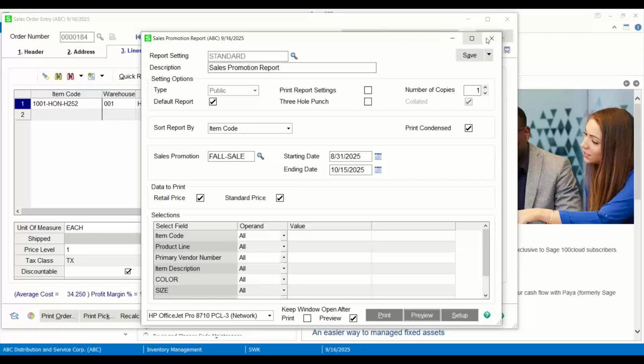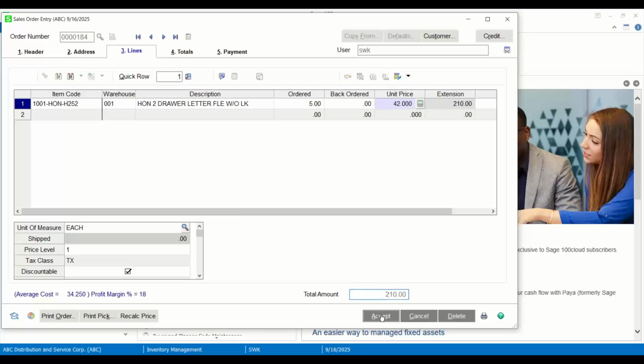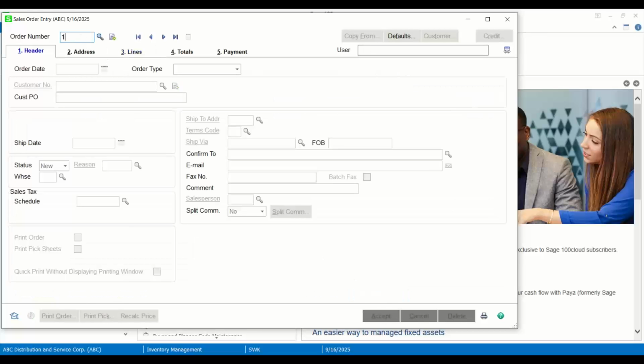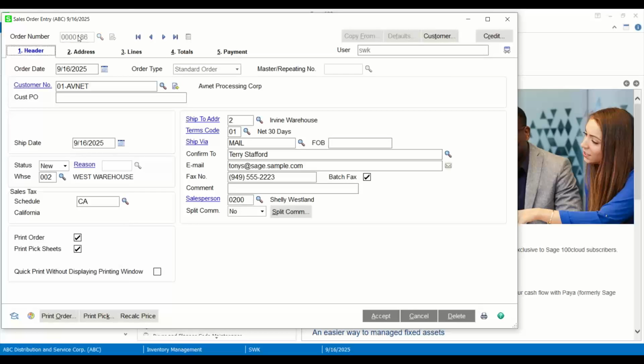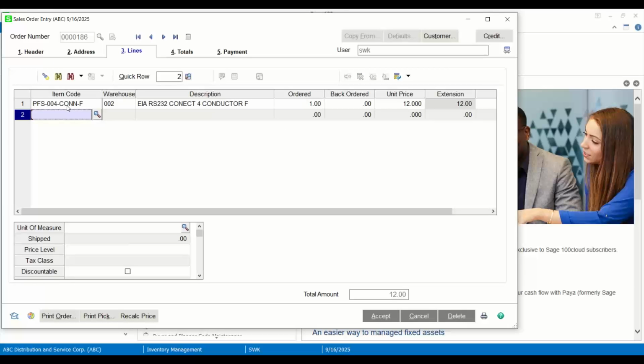All right, so let's look at another sales order here that has a different scenario, and this is sales order 186. This is for Avnet processing. The order date was 9/16/25. So of course, if I had a question, I could go back to that sales promotion report and see if my item falls into that area. My price is coming in at $12.